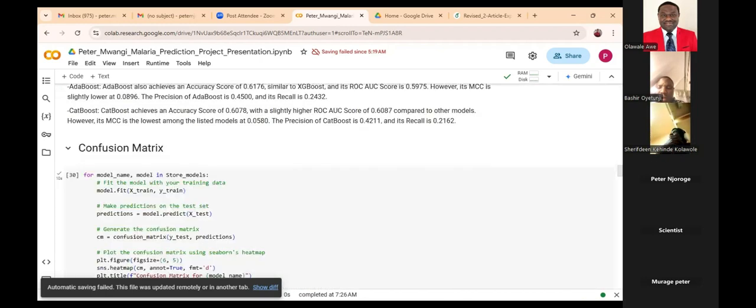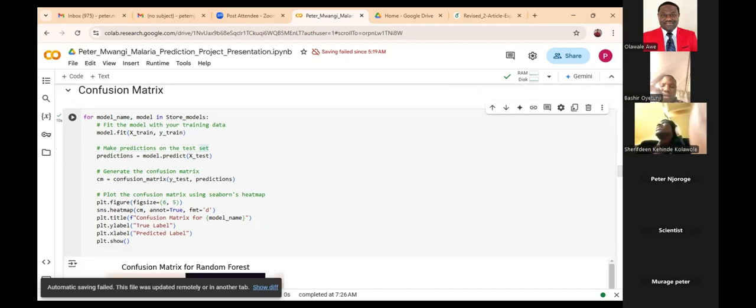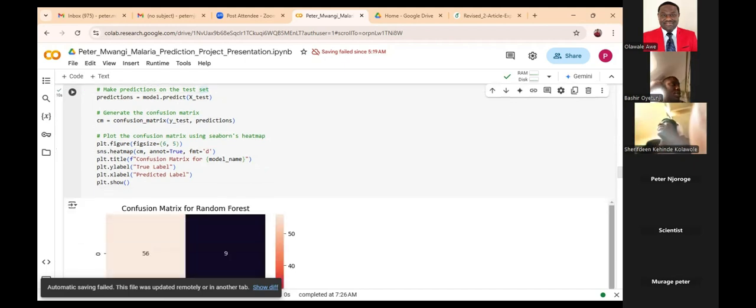So we continue to evaluate. There's something called the confusion matrix. Confusion matrix will help you to gauge how well the model classified the classes. Remember, there are two classes, positive and negative. So you're able to tell how well this model classified these classes. For instance, we can see the case of random forest here.